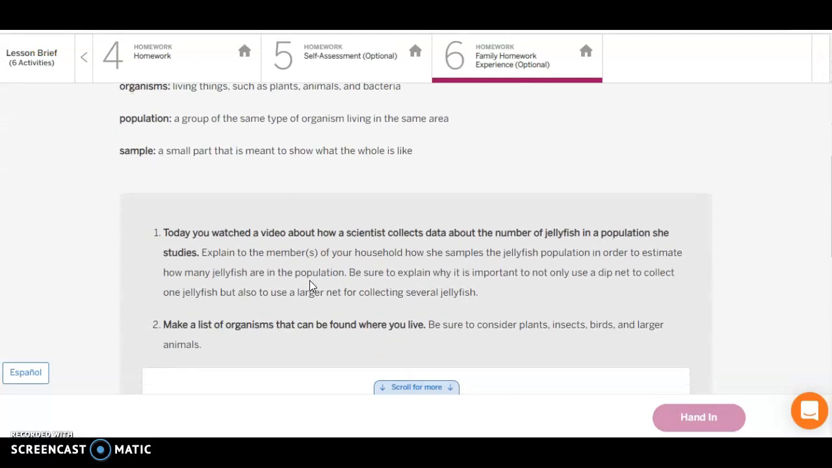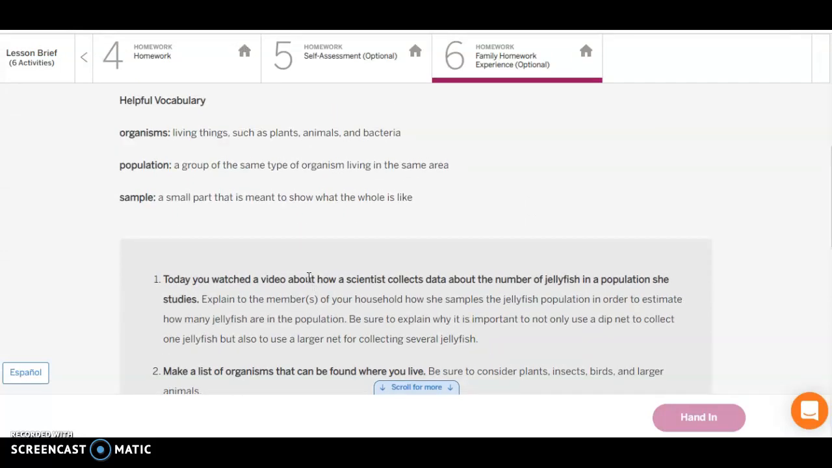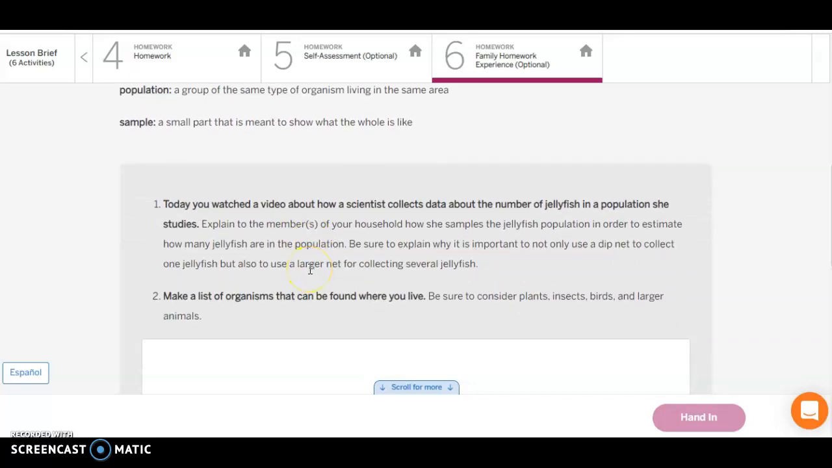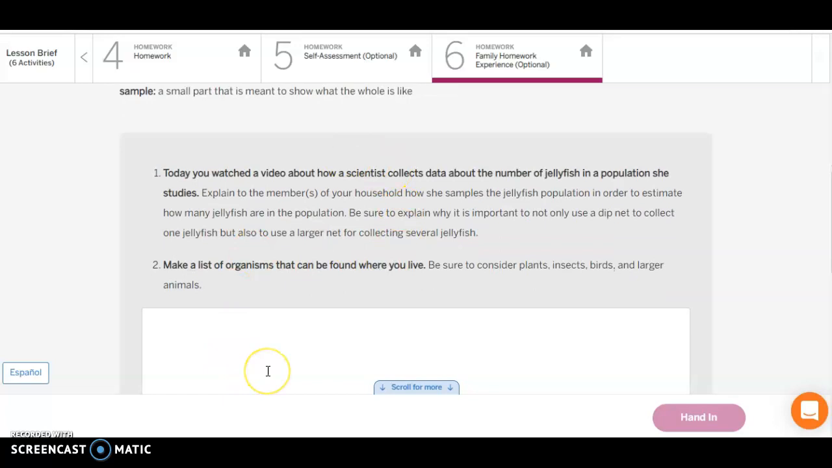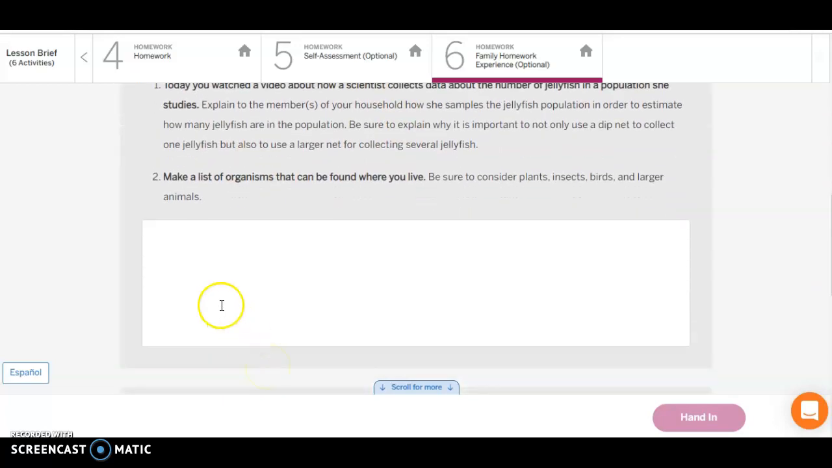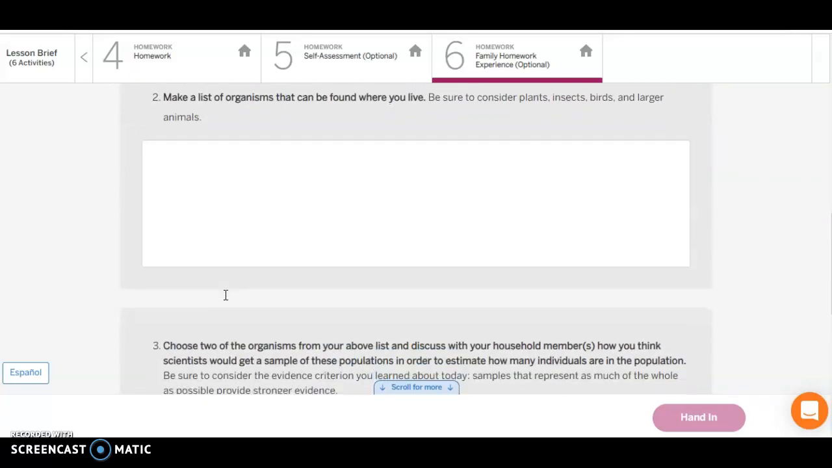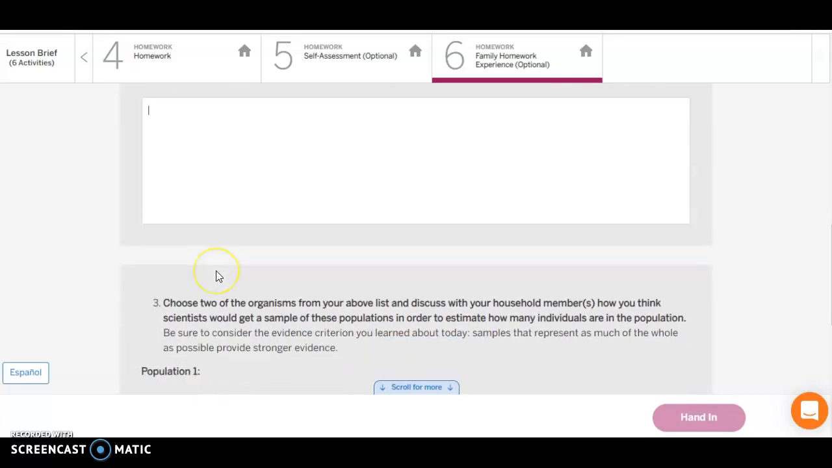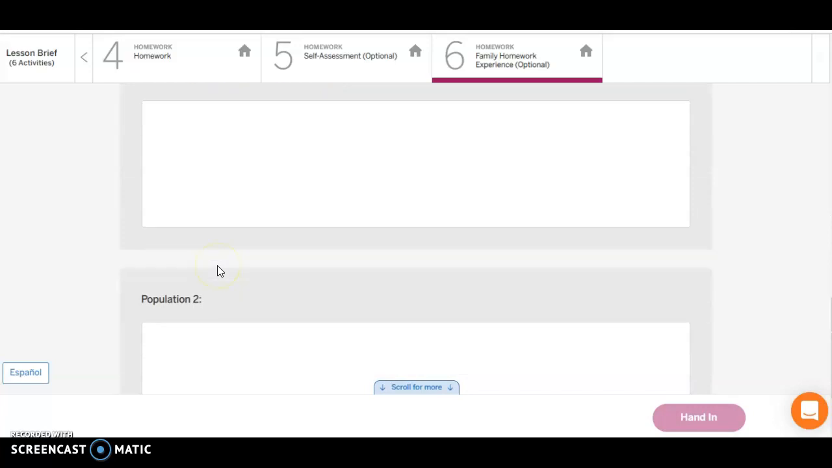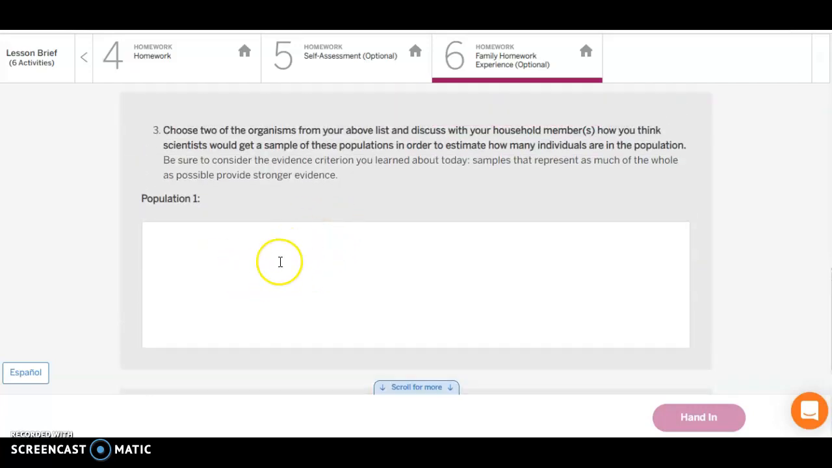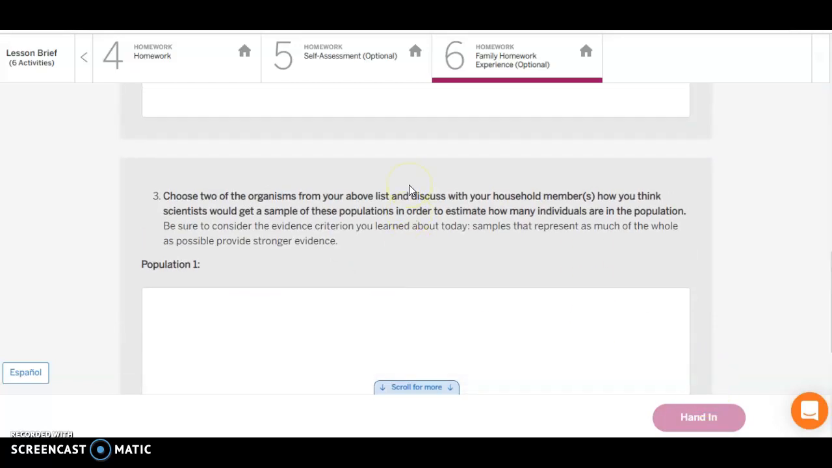You don't actually really have to do this with your family, but the idea is that you're going to think about some populations that might be around your house or a park near you. We've learned a lot about populations, how they fluctuate, going up, going down, and things like that. So you're just making a quick little list here of some organisms and populations that are around your house. You could have insects, ants, birds, anything, raccoons, and you're going to go through and fill out each of these scenarios. And click hand in, and then that'll be it.